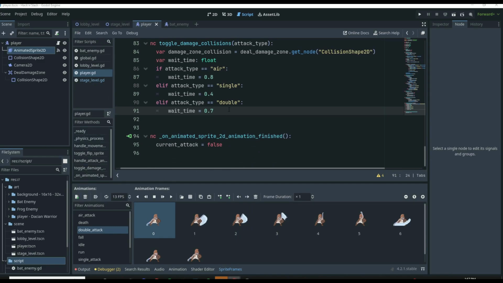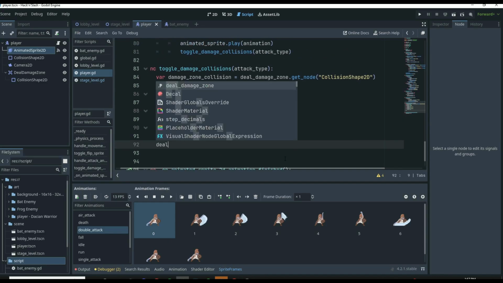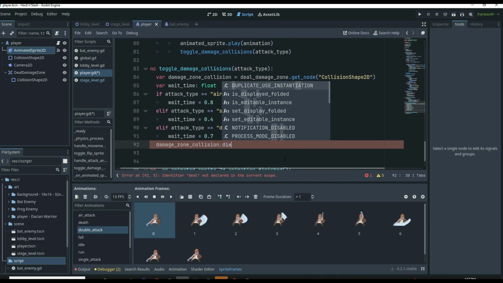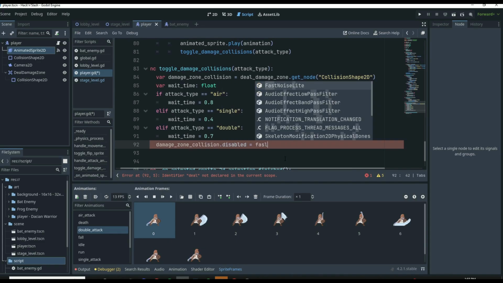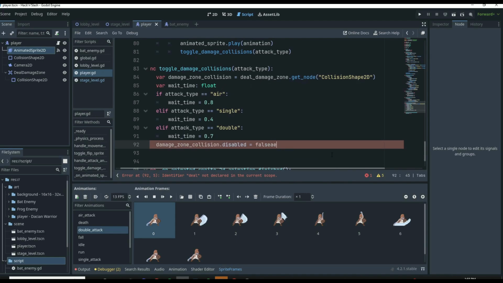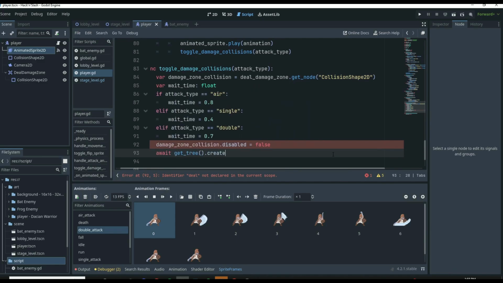Now we're going to grab our variable that we created up here, our deal damage, and we're going to set disabled to equal false so that it is enabled. So we can say damage zone collision dot disabled is going to equal false, just like this. And then we can create a little timer here, and we can say, okay, await get tree dot create timer. So it's going to be an in-code timer.